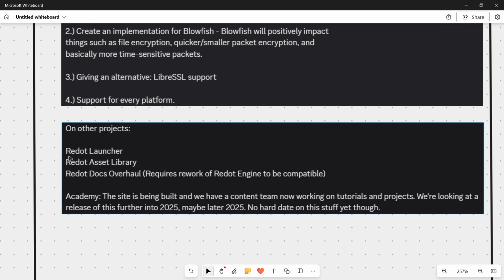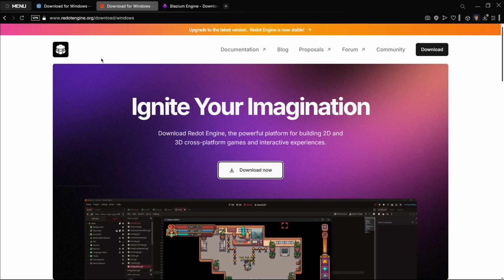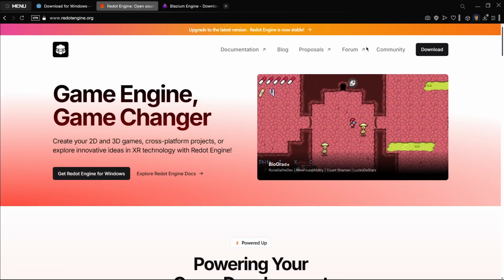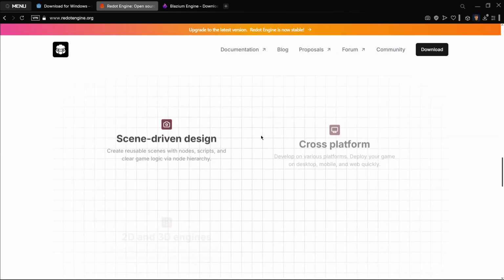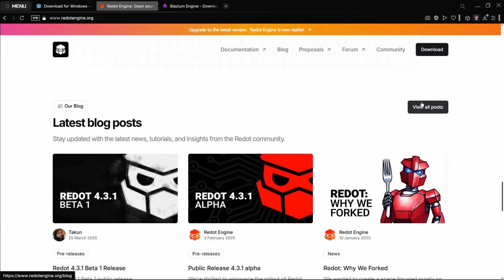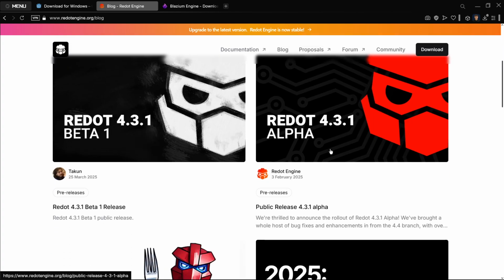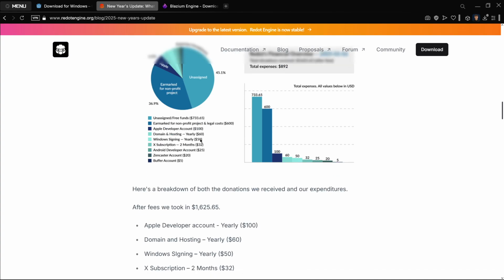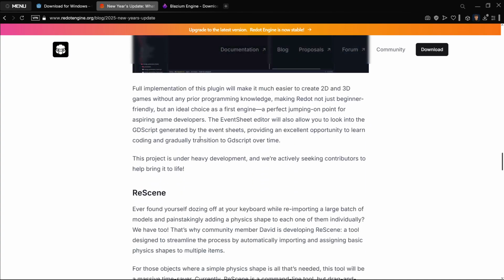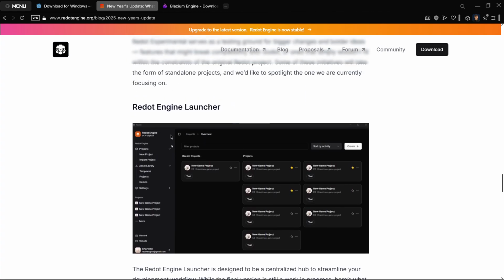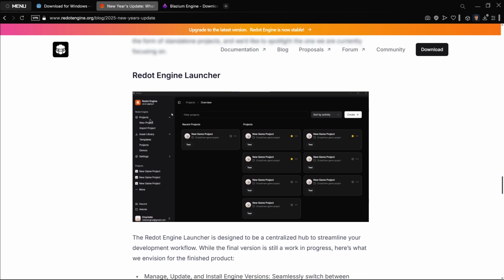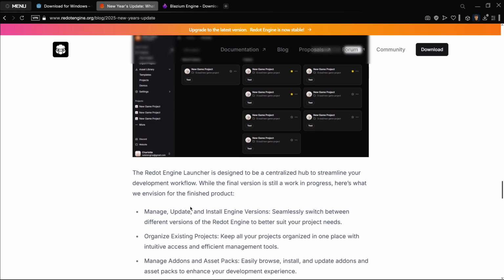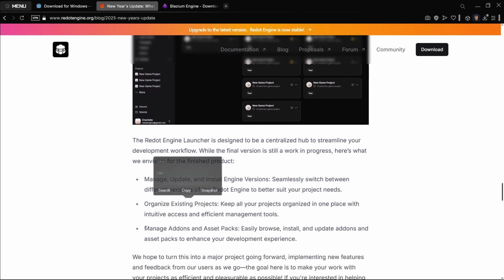And also in terms of the future, some of these things we can actually look at right now. We have the Redot launcher. So if we go to the Redot website, let's go to the origin. If we go here, scroll down a little bit until we find the posts, we can view all. And here in this 2025 post, we can scroll down a little bit and find even more stuff about the future. Here we have the Redot engine launcher. This will basically be a place where you can manage your projects a little bit better. You can change versions of the engine directly here. You can update it, organize your projects better, and manage add-ons and asset packs.